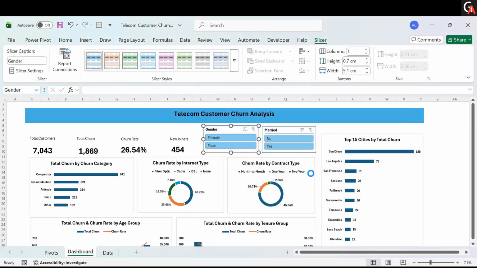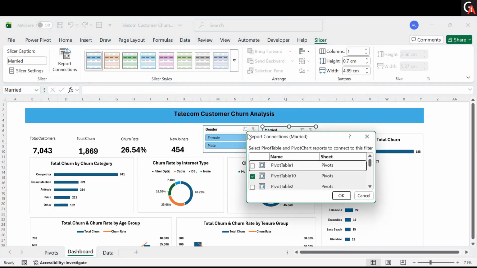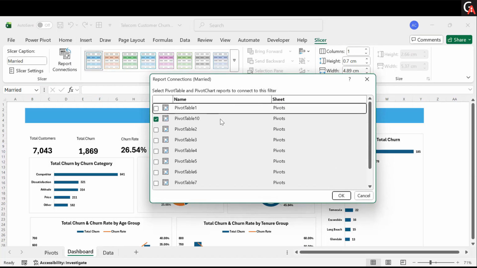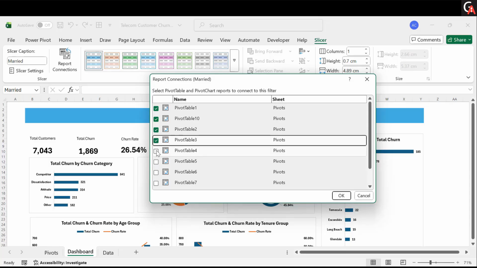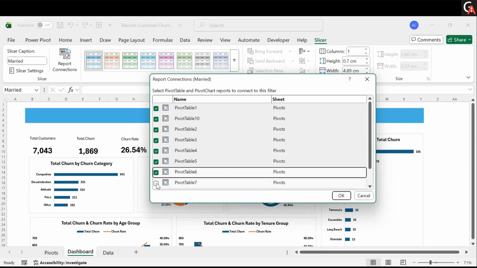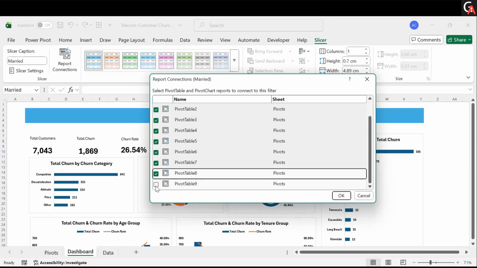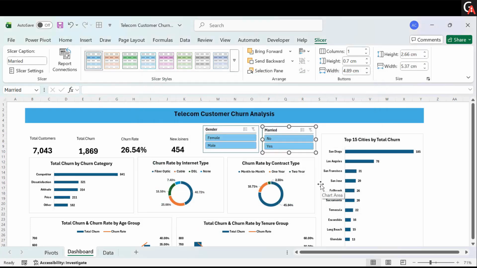Same thing I'm going to repeat for the married slicer as well. Go to slicer, go to report connections. This slicer was only connected to this particular pivot table, because of which only that pivot table was showing you the interactivity, not the other pivot tables. But you have now understood how you can make your dashboard interactive by adding slicers and connecting them to the other pivot tables as well.